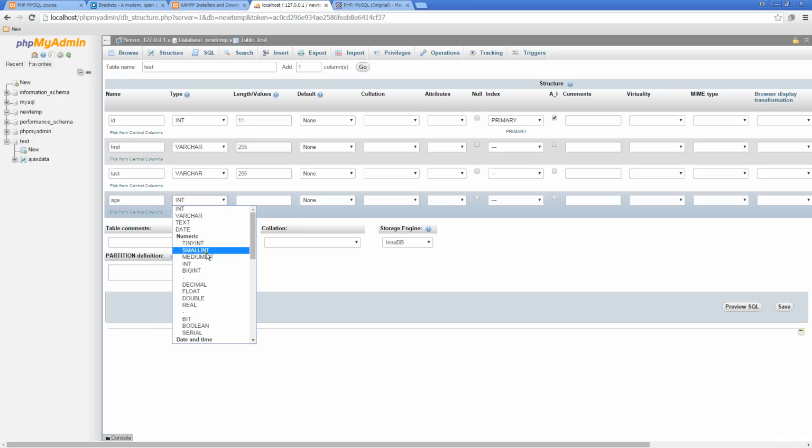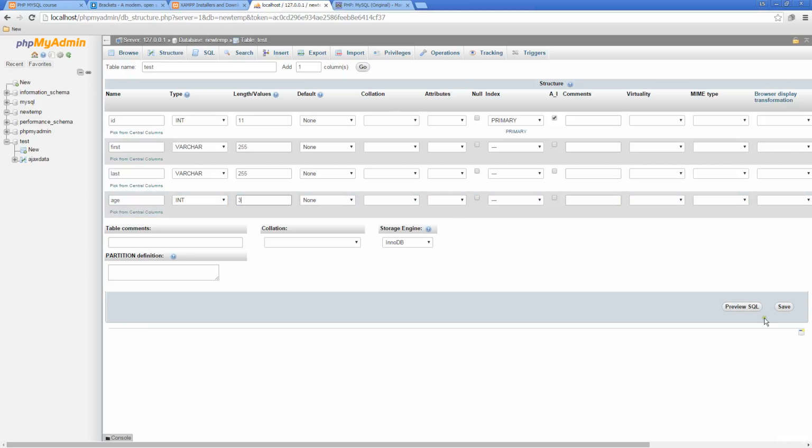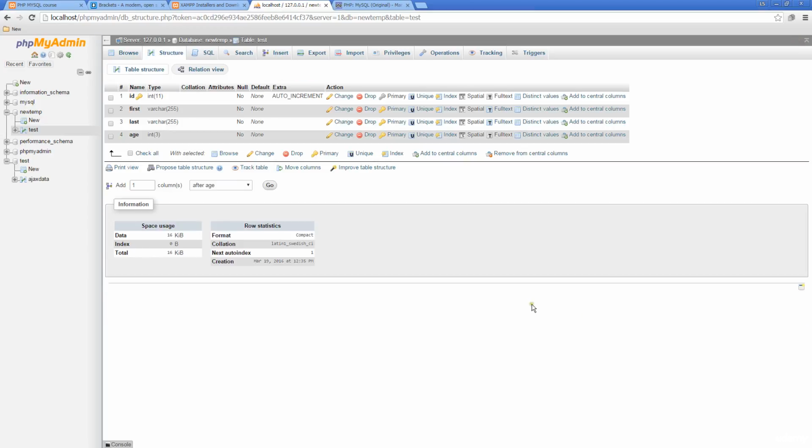I'm going to keep it really simple and just stay with integers. Then here we just specify how many characters in the integer. With age, I know I'm not going to get too many people that are over 100, but I do want to reserve that length of 3 there. So now I can save it, and this creates our table for us.